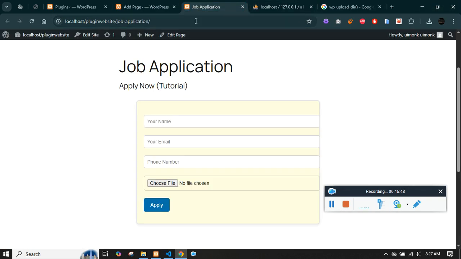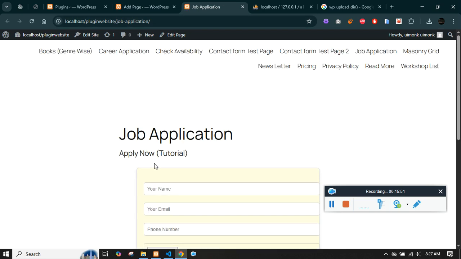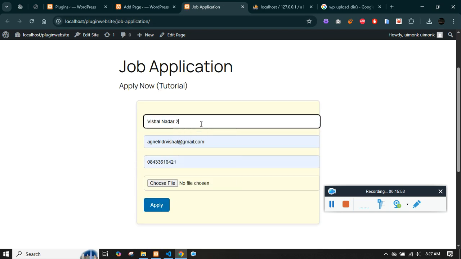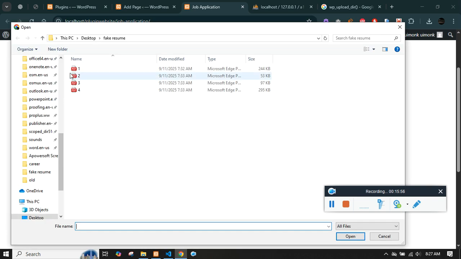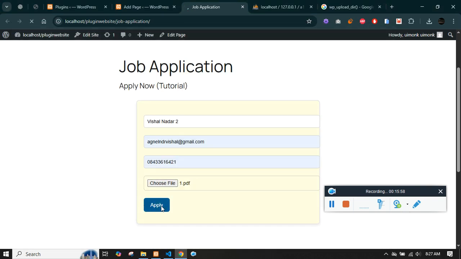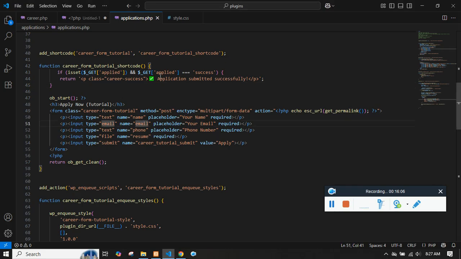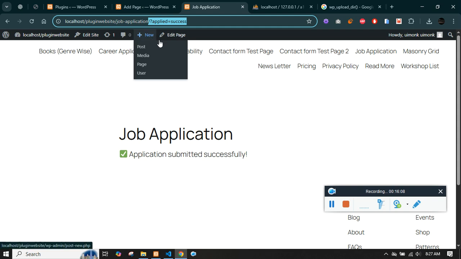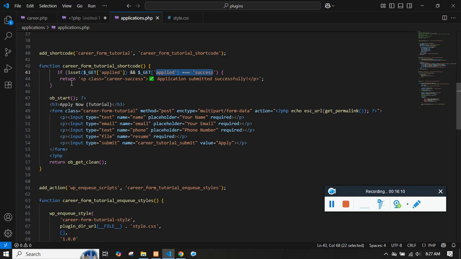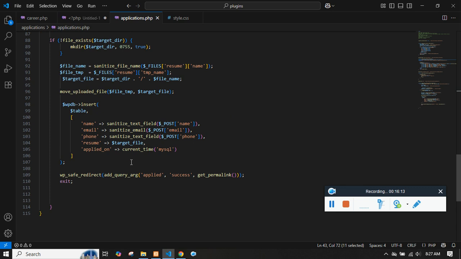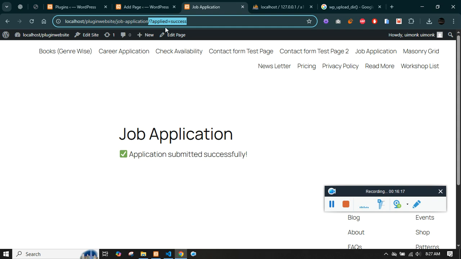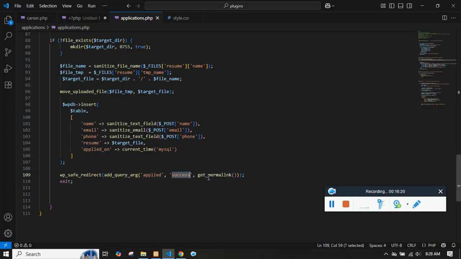Now I hope if everything goes smooth, we would be able to see this. Click select a file and click on apply. And after everything is saved, you will see applied equal to success. This is the get request, applied equal to success query string, and return this value. This is happening because of this save redirect. After save redirect, it's adding a URL parameter applied success, and this is actually the current link. Don't have to worry about it.